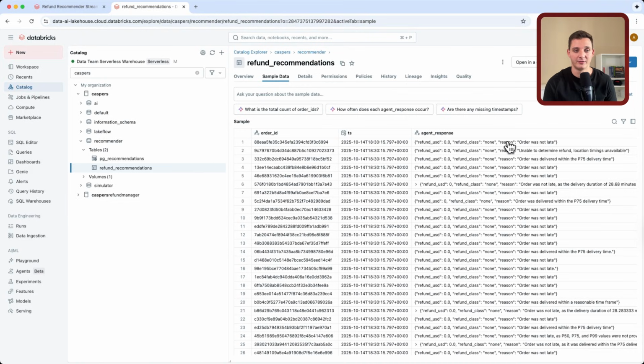And you can also see the agent gives a reason here why the decision was made that way. So there should not be a refund for this order ID because the order was not late. That looks great to me.